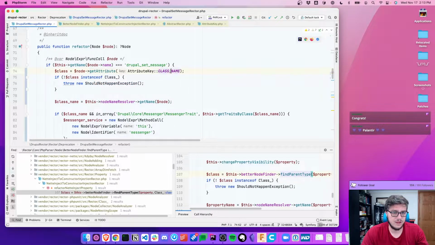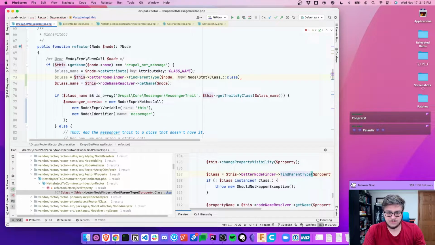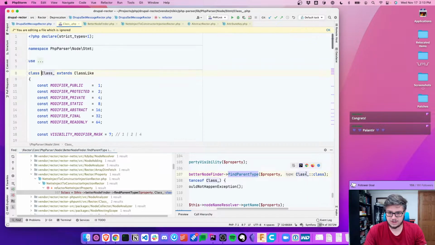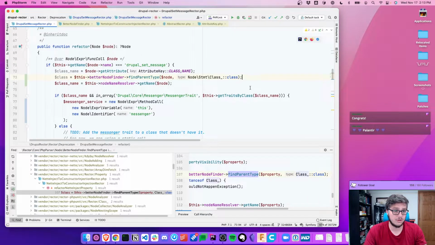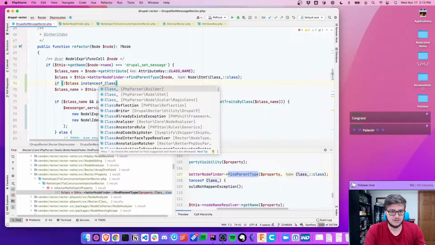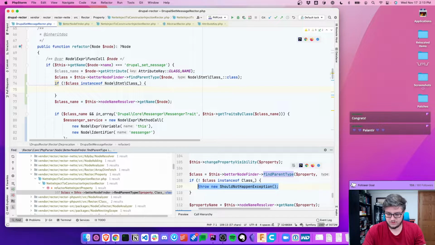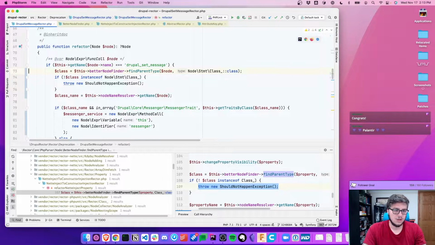So class, get attribute. Oh, wait. I deleted the wrong things when I pasted. So class equals node statement get class, correct. PHP parser node statement, if class instance of class, throw should not happen. Then get the class name.